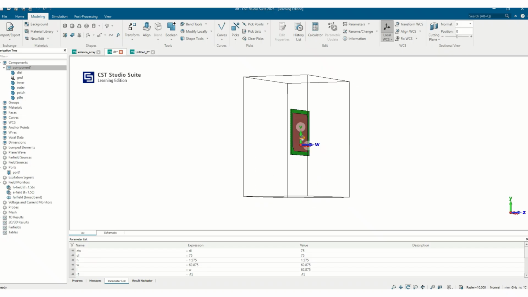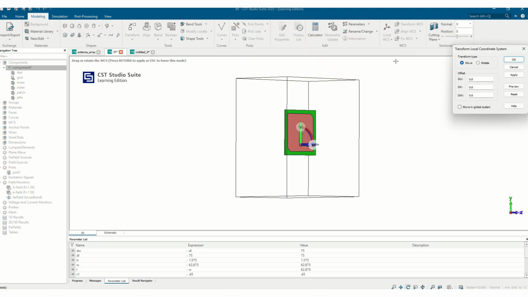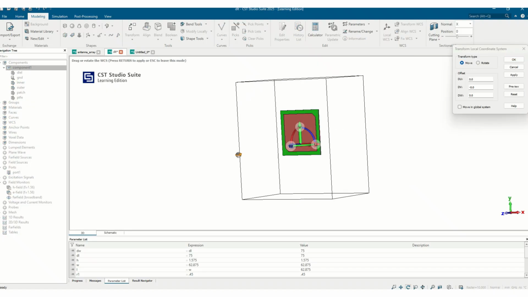Here you can see the option Transform WCS. You can click on that, and you will get some options like move. If you want to move along U, V, or W, you can specify some dimensions. So if I want to move maybe 5 mm on the top, you can use this move option.